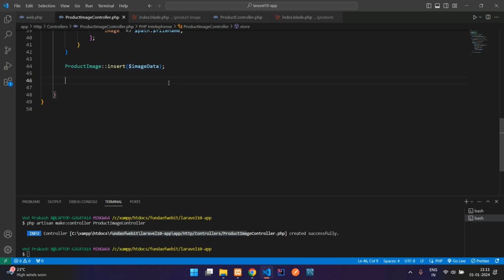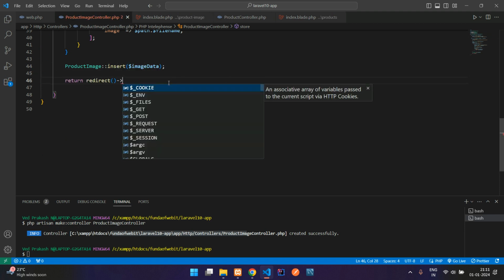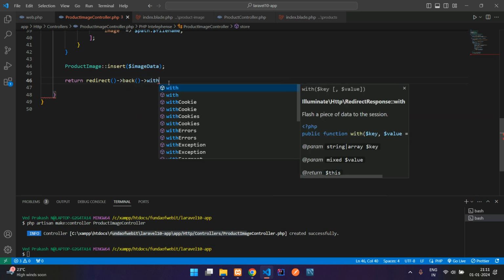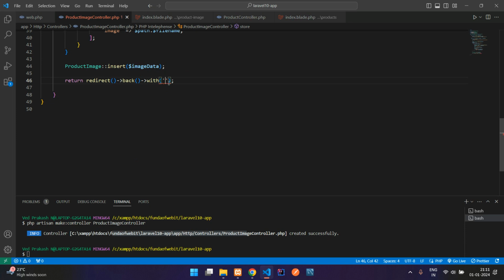And now guys, let's return and redirect back. So return redirect function, then back function. From where you have submitted, just go back, and with the message also I want to send, that is going to be a status comma, and then mention uploaded successfully.